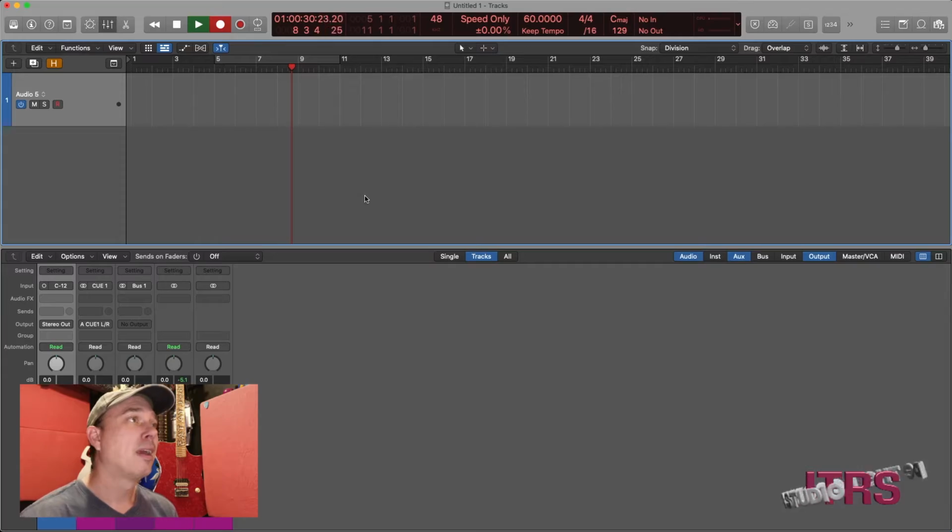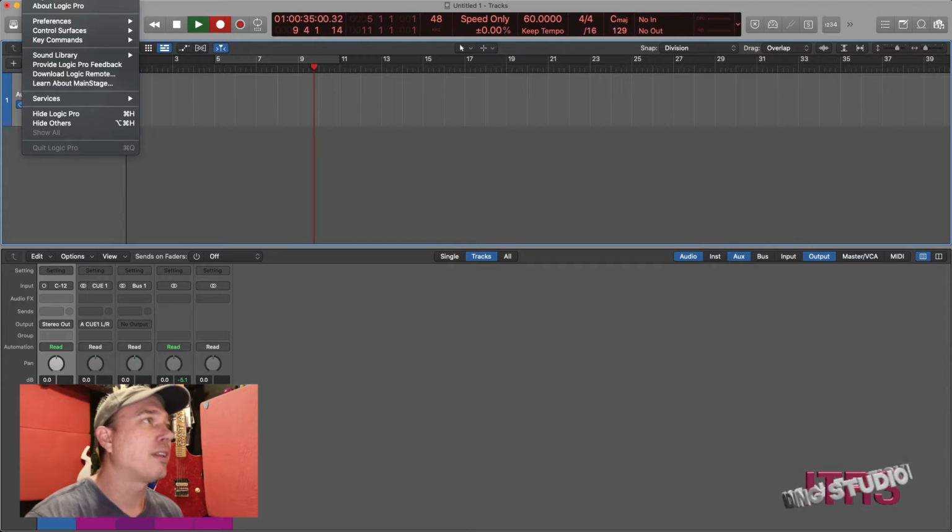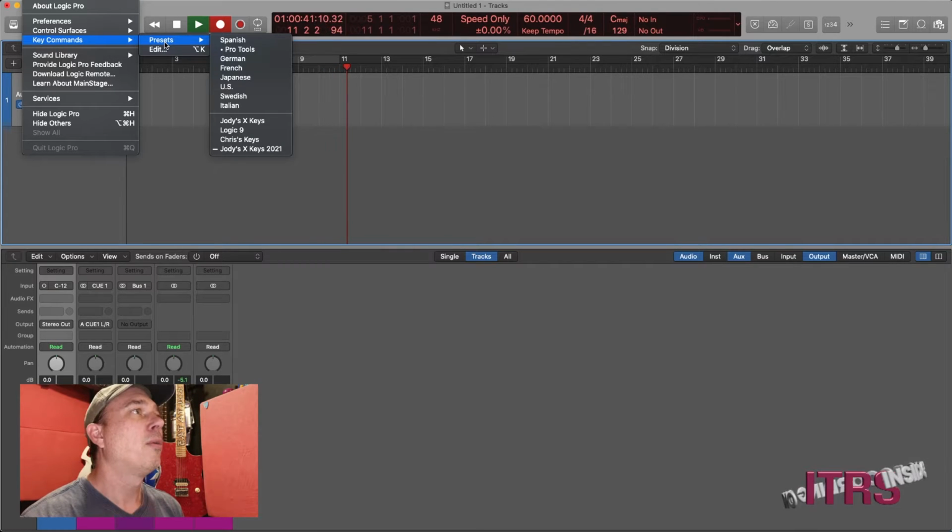Today I'm going to show you a little bit about saving key commands. Let's jump right in. As you can see, I have a session open here. If I look underneath our DAW's name in the Mac, and I open up the key commands window under the menu, we get two choices.